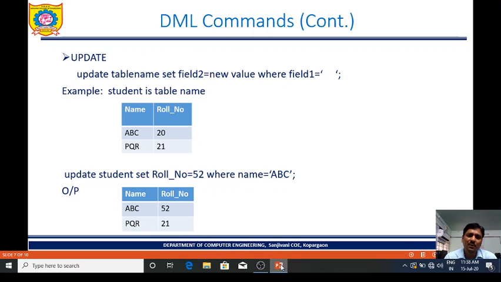To see the output again, we use select star from table name. What is the table name? Student. So select star from student will give the output. See, in the first record, for the name ABC, the roll number has been updated as 52.